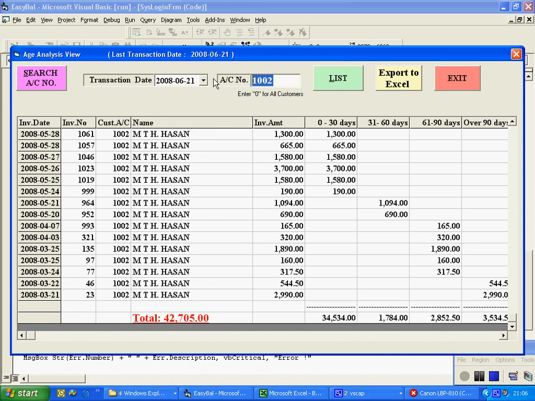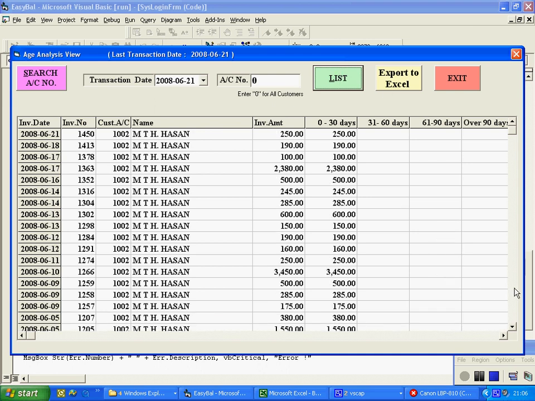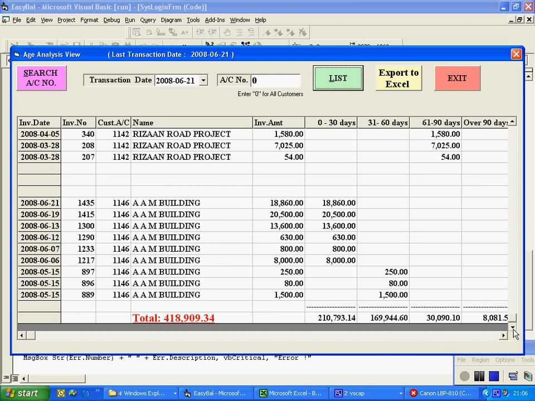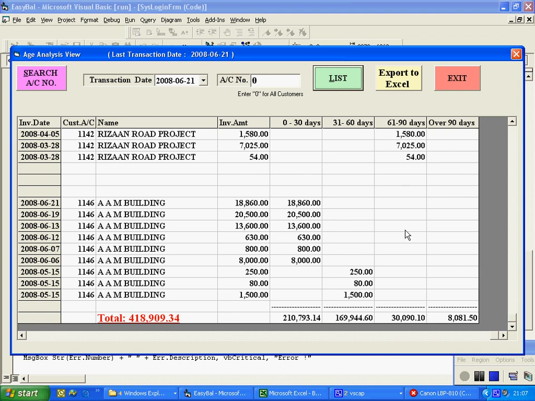And if you want to see all the customers, the age report of all customers, we have to leave the customer number as 0 or blank and list. Now here we can see all the customers' outstandings and how much is falling under 90 days, 60 days, and the totals.